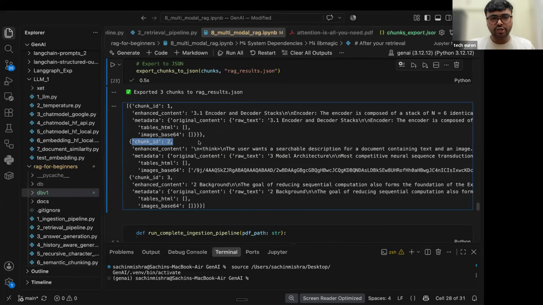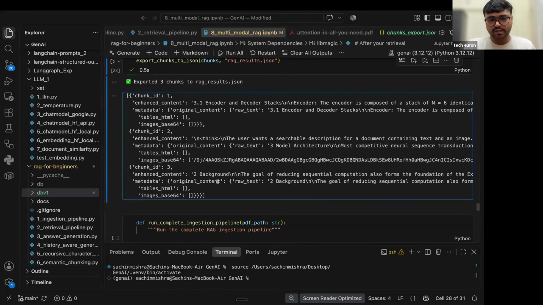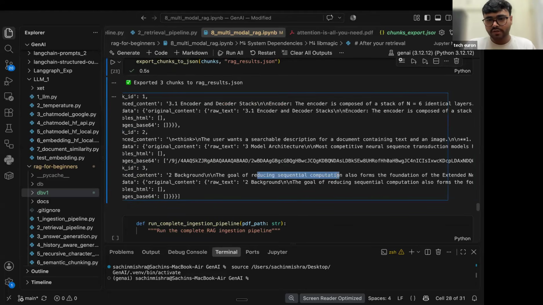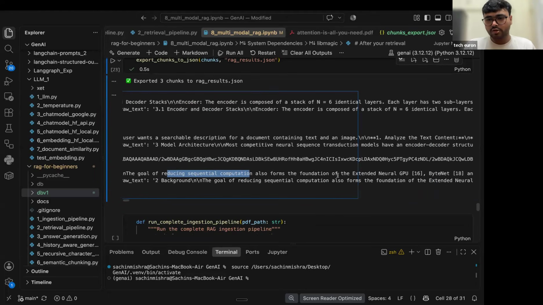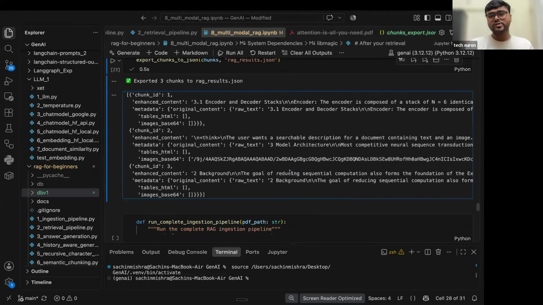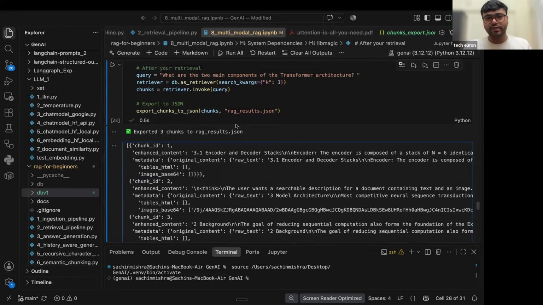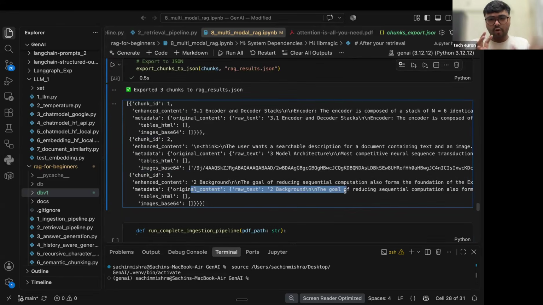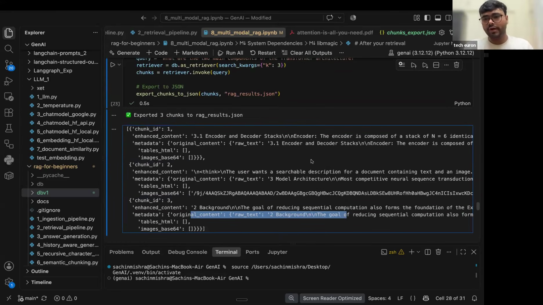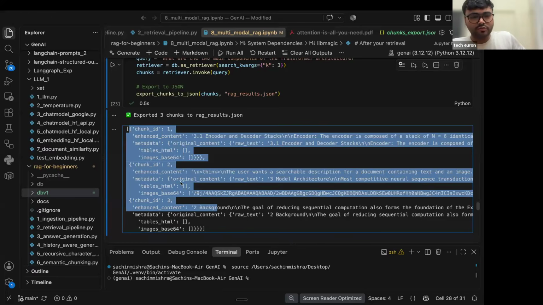And you see, this particular chunk also has this image associated with it, the base64 image. All right. And then chunk ID 3, let's see what it is talking about. The goal of reducing sequential computation also forms the foundation. All right. This is talking about the encoder block, but the original question was not about what is available inside the encoder block. So it is somehow related, that's why it is giving it. You can also check the scores, the similarity score, which we have already seen how to check, but that's fine. At least 2 of the chunks are sufficient to give us the answer.